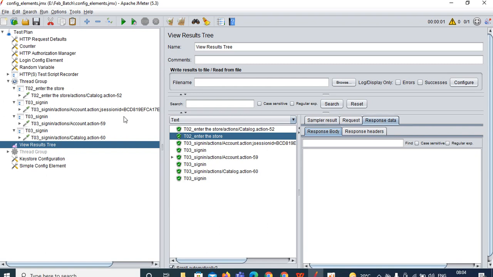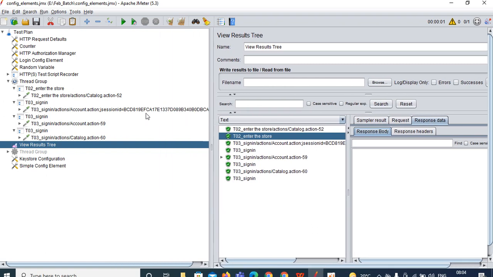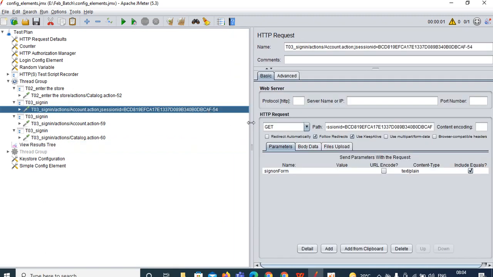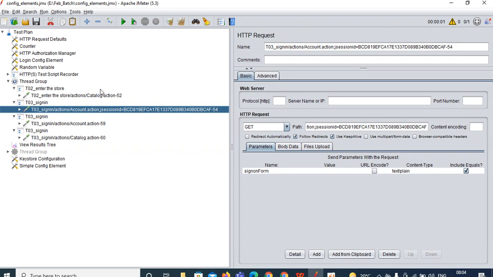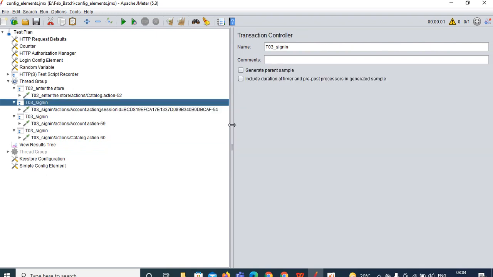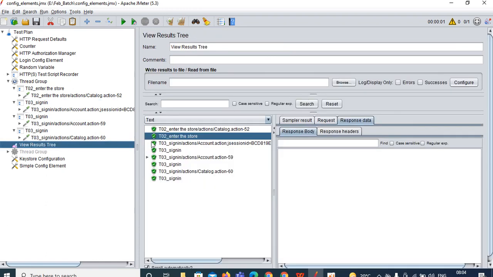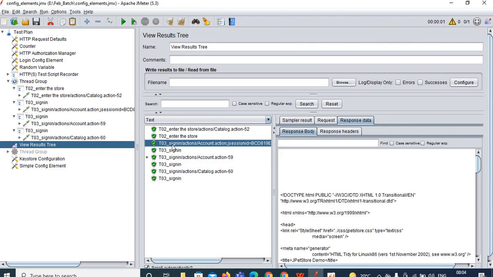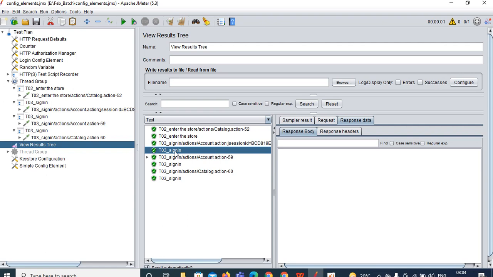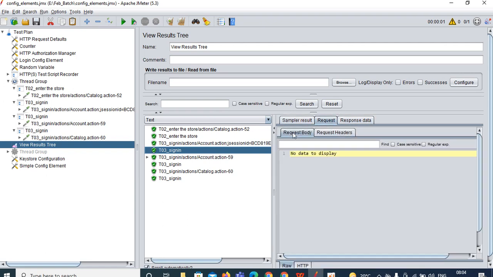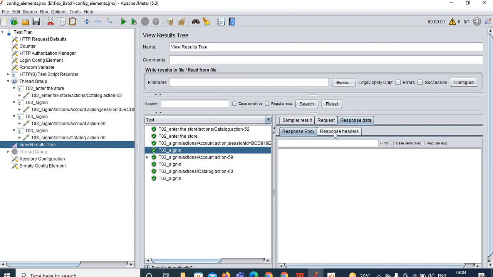Similarly, go to T03 sign in. What is the request number? Request number 54, right? You can see request number 54 is there in the T03 sign in transaction controller. Those two will be present in the view results tree. This is the 54th request and this is the sign in transaction controller name. There is no request body, request header, response body or response header, nothing. That is only the name of the transaction controller.